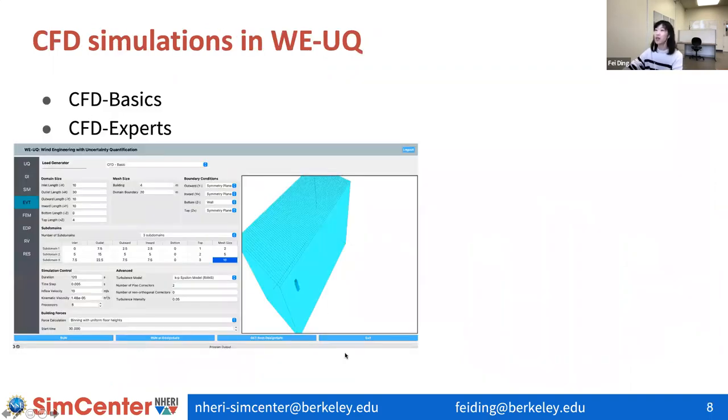So we also allow the users to run the CFD simulations in WEUQ, and the jobs will be directly submitted to the TACC HPC resources. And so we have two features to run the CFD simulations.